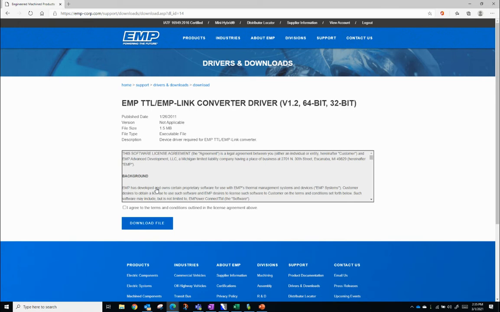This will take you to a software informational page, which will give you some basic information about the software you're about to download. To download it, you're going to agree to the terms and conditions, download the file, and save it to a place you'll remember on your computer. And then you can open up that .exe file to install the driver. Just please note again that this driver is installed with the service suite as well.